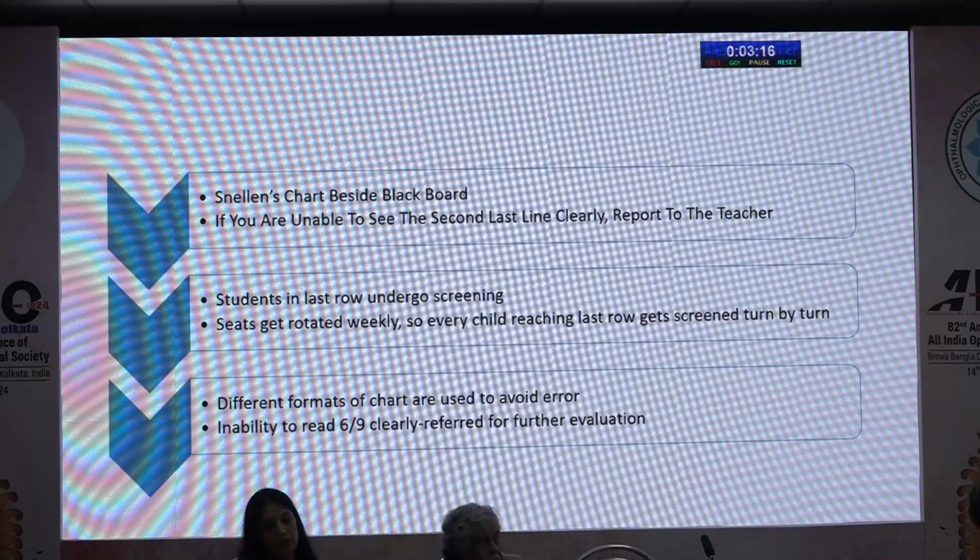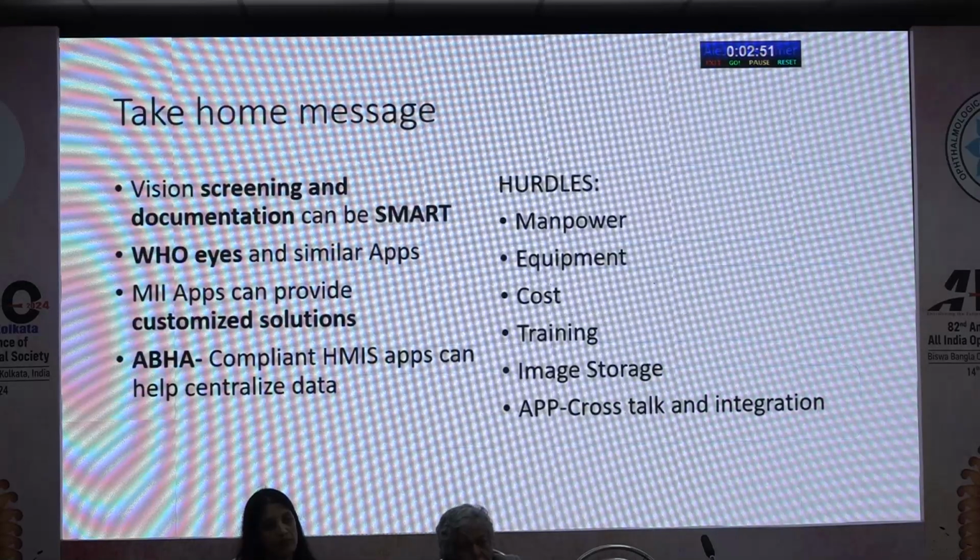This is the methodology that we ask the teachers to follow. The student on the last bench should read it, and if he is unable to see the 6/9 line, he should report it. Self-reporting can also be done by the children. If they are unable to see, they will definitely promptly report. And since it's a rotation-wise sitting, all the students get screened within a month. That can give a very good early screening of myopia for the children. So the take-home message is that vision screening and documentation can be smart.